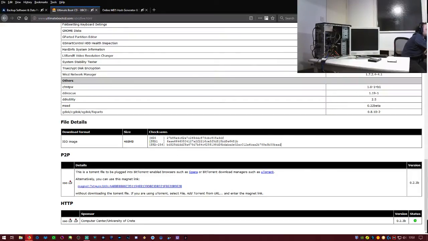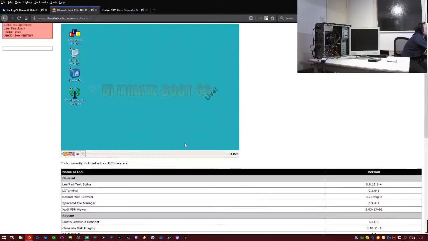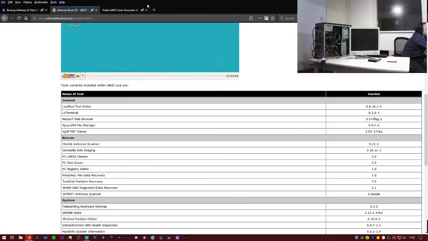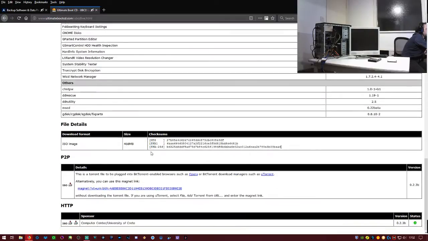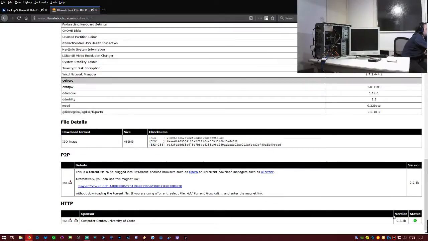This is very handy, because I've had a few times where I downloaded it, it wouldn't work, and I found out that it wasn't the right one, or the disk was damaged. So that's how that works. For Ultimate Boot, you go down here, and the latest version is here, and it's 468 megabytes.